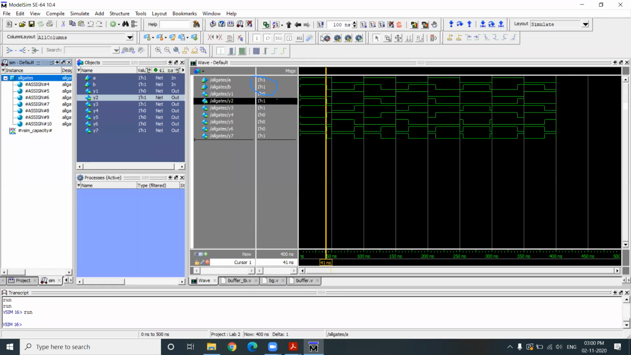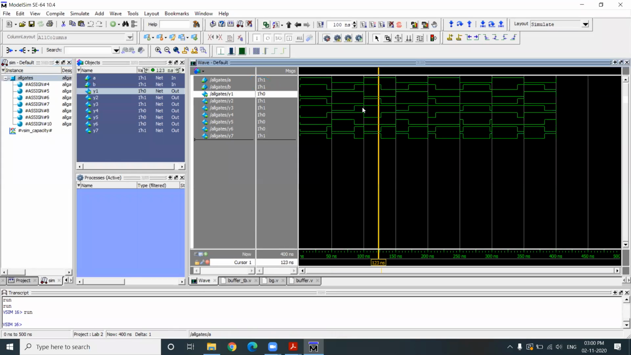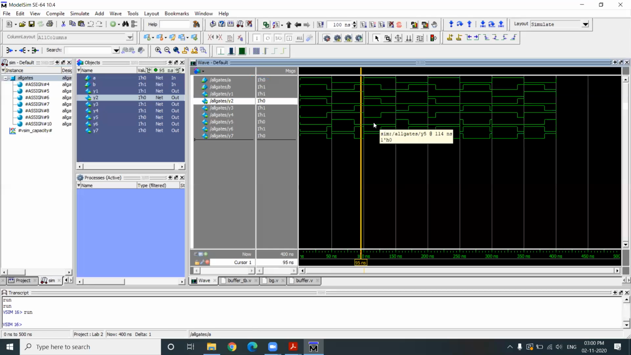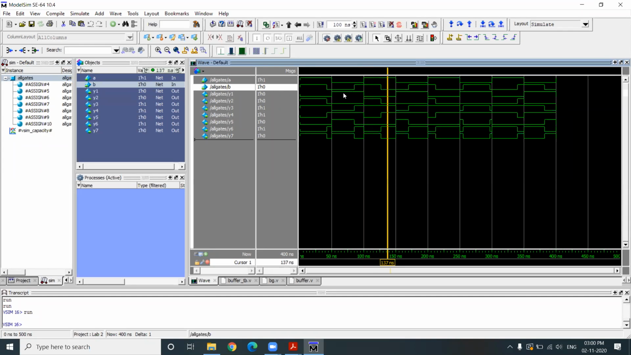So we can check for different combinations. We can move the cursor, so we can get the different combinations. Look at this. If I move the cursor here, the vertical yellow line, see, now the input is 0 1. Then if I move it here, the input is 1 0.